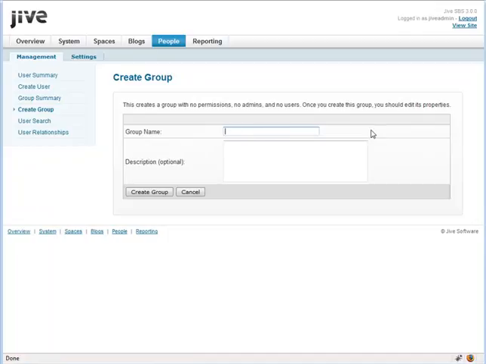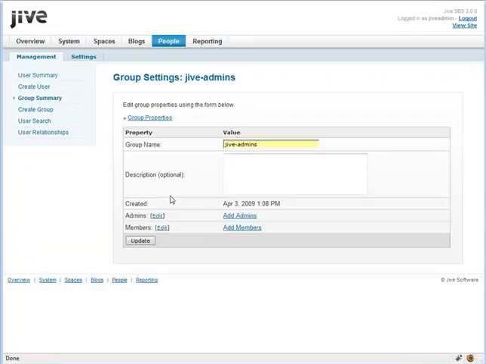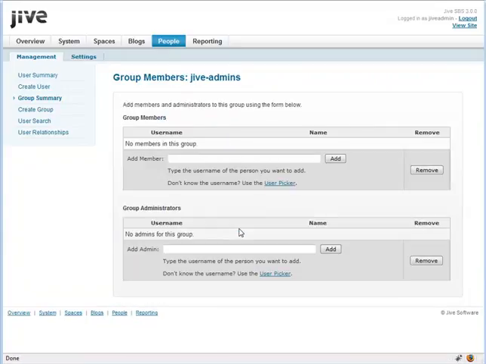Let's create a group for Jive admins and add a couple members to the group. Then we'll go back to the Spaces Permissions screen and assign permissions to this group in our private space. In the future, we can just add new users to the group, and they'll automatically receive the permissions that were assigned to the group.